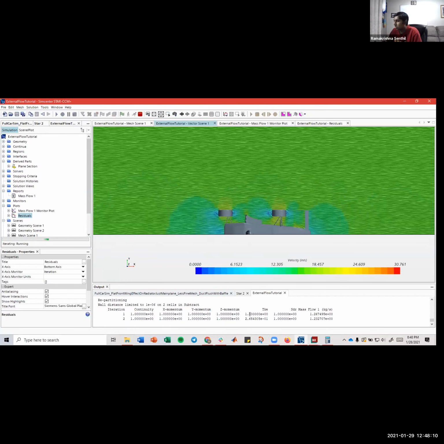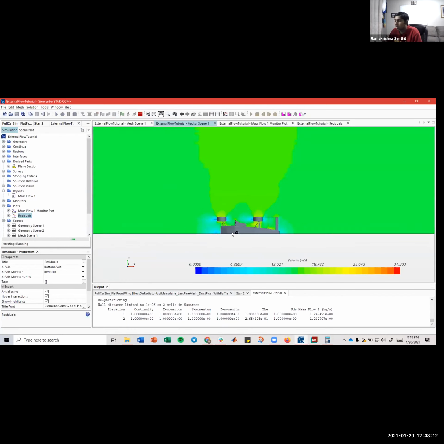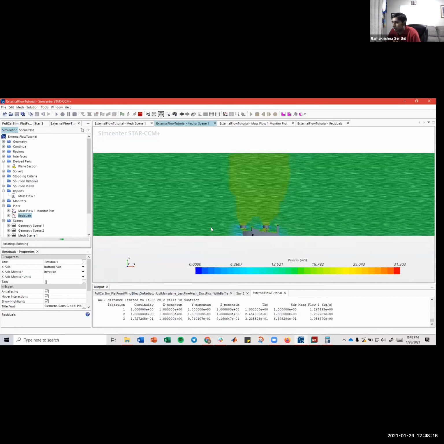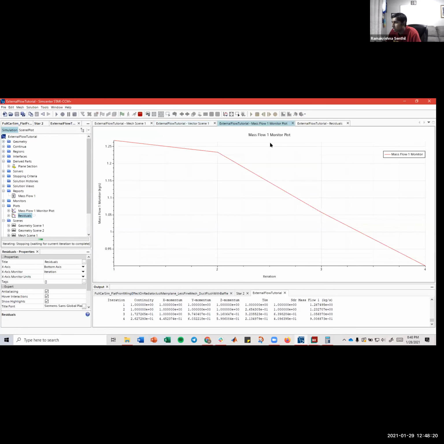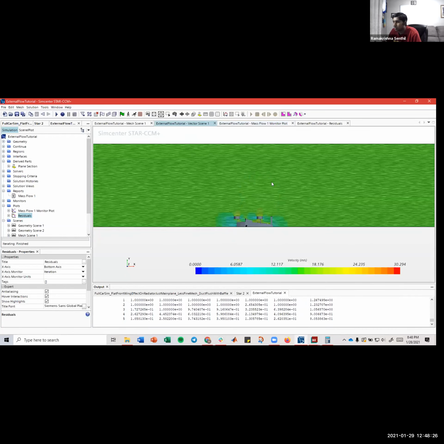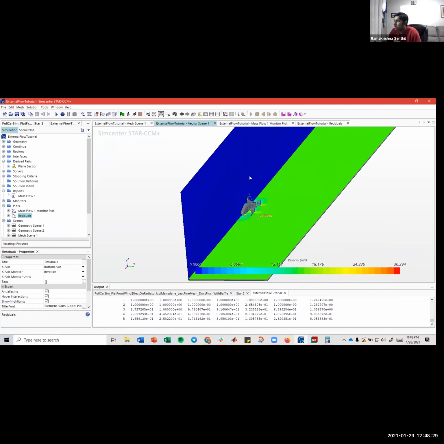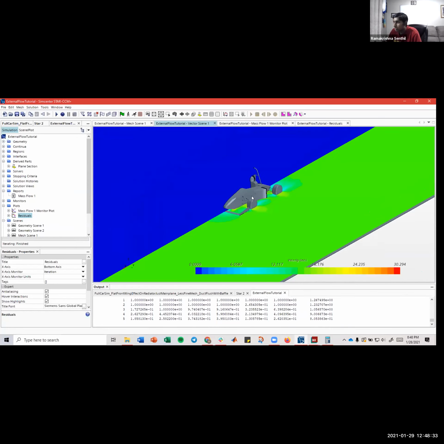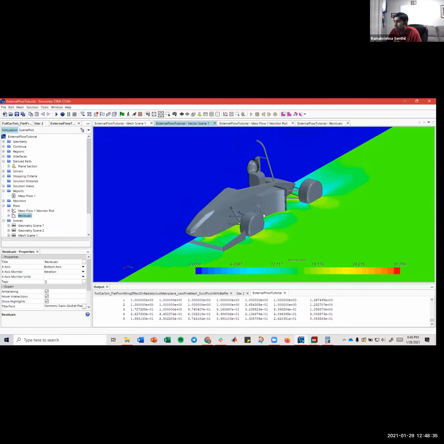But this will take a really long time to run, usually a couple hours for a full car sim, so we won't go through this. But I just want to note a couple of things. We can monitor our mass flow here, and if we want to look at the streamlines through the duct, that's another derived part.